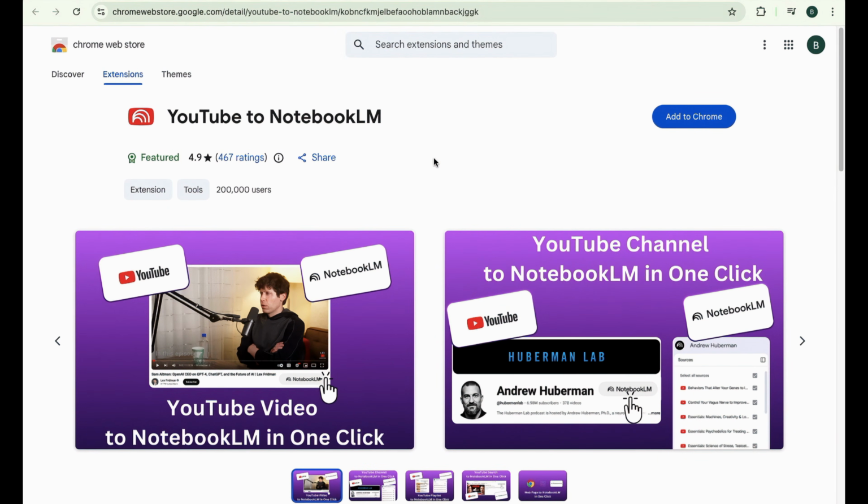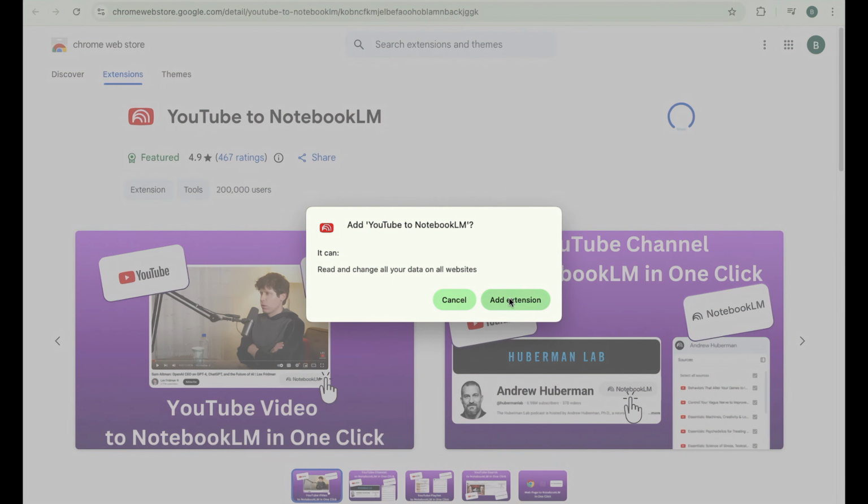Now, before we go any further, let me show you 2 Chrome extensions that make this 10 times more powerful. The first extension is called YouTube to NotebookLM. I'll drop the link in the description. Install it, add it to Chrome, and refresh your page.